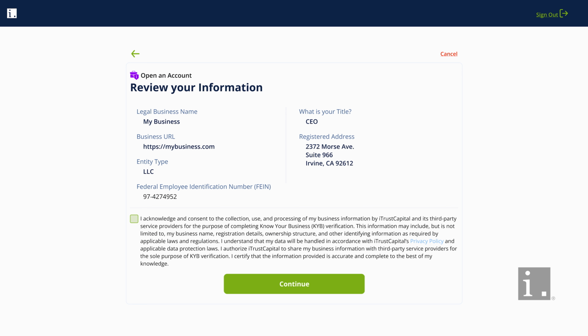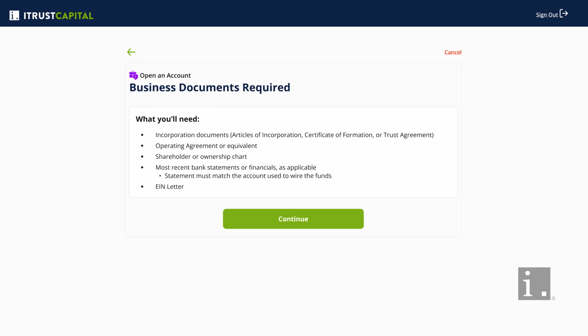Finally, review all your information, check the box to confirm, and proceed. Be sure to have your business documents on hand. You may need them later for verification.